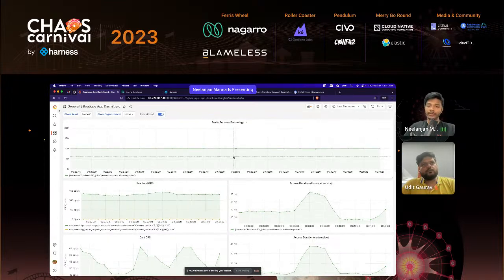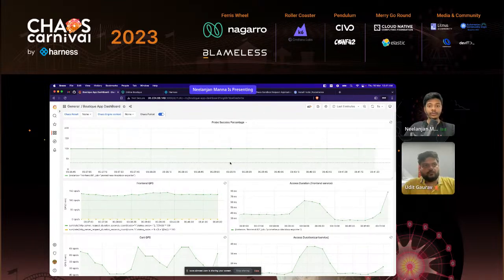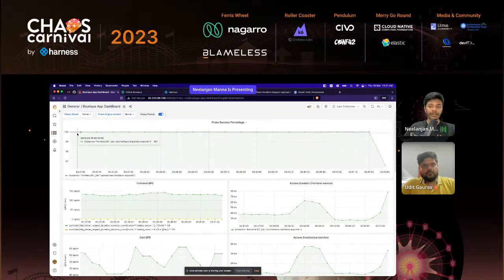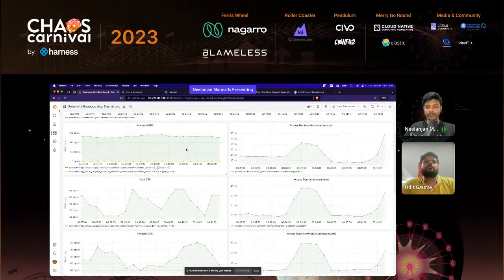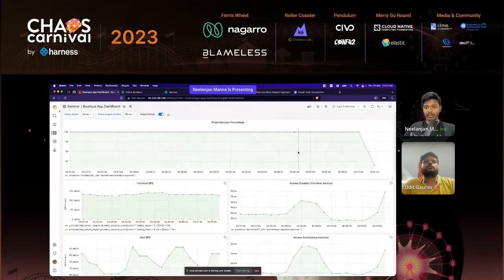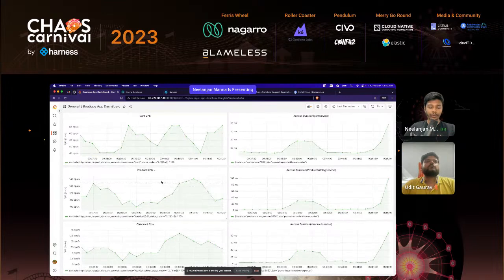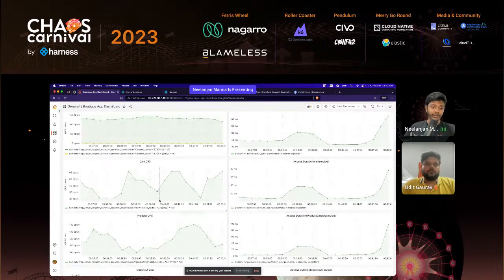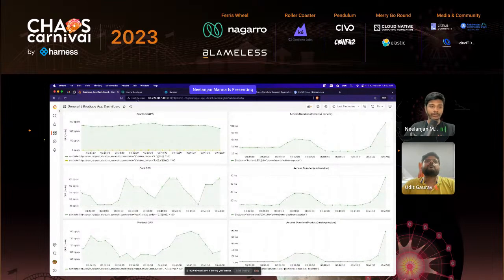First, we have the probe success percentage, which refers to the availability of the entire website. So it says that currently the probe success percentage is around 100. So it means that the application behavior is quite healthy. And the other microservices include the front-end QPS, the cart QPS, and the product QPS. These are the queries per second experienced by the different microservices.